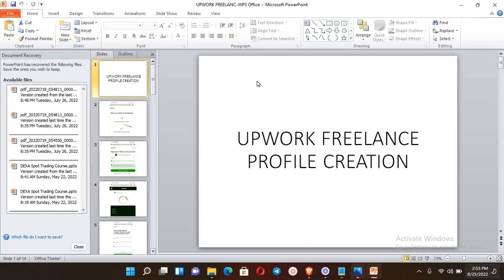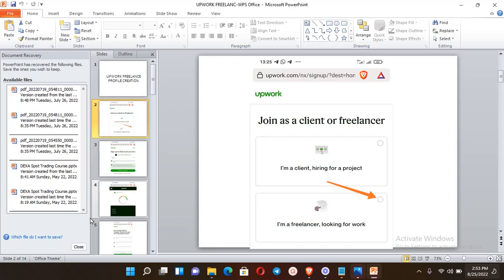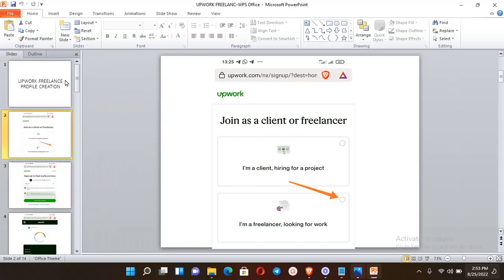So let's go straight to creating your account. Now the first thing you need to do is to go to upwork.com. Alright, so you go to upwork.com, click on sign up. Once you click on sign up, it brings you to this page. This is the first page you're going to see.